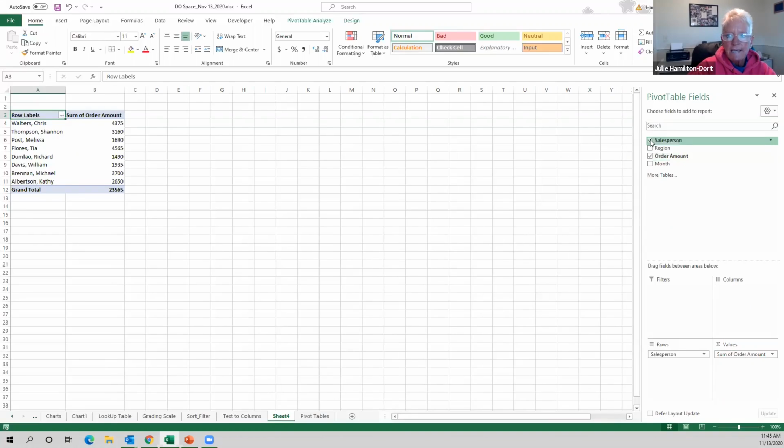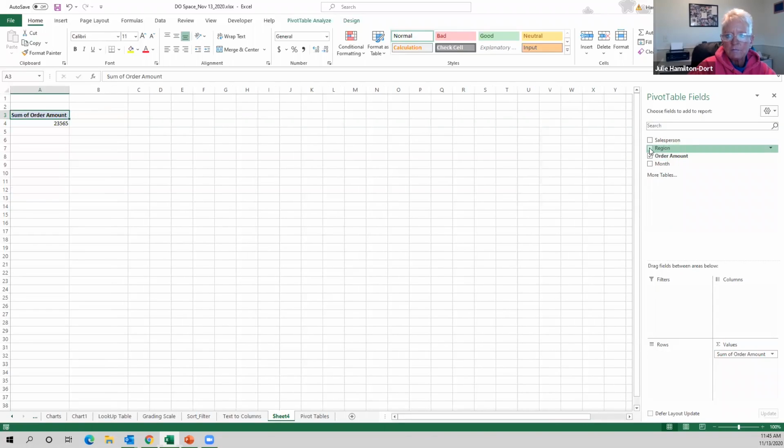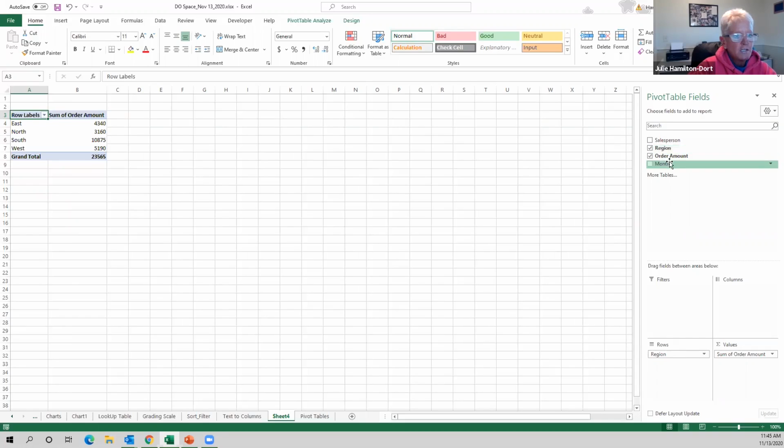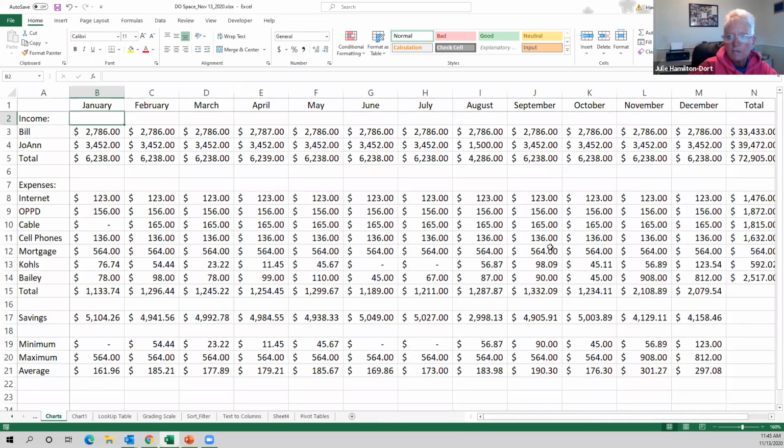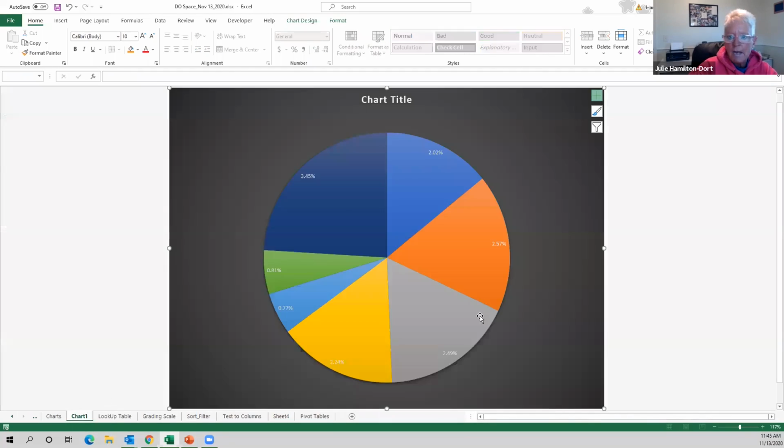So remember when I said, what if I want to know the regions and the order amount? What I need to do is simply click on region and order amount, and it gives me that data automatically. If I want to see just the months, I can see by month and the order amount. Now remember when we were working on charts and I drastically changed the mortgage and showed you how it changed the percentage on our chart, the pivot table works a little bit differently.